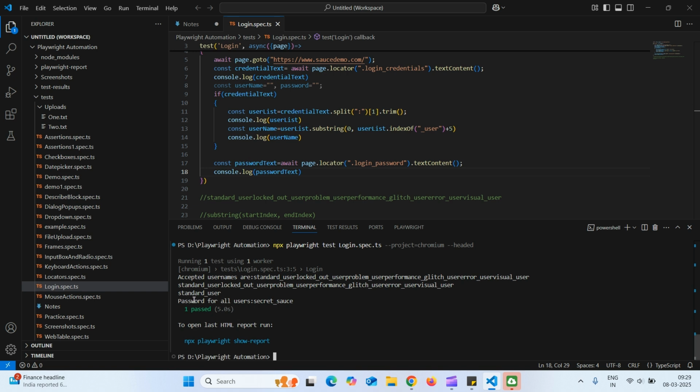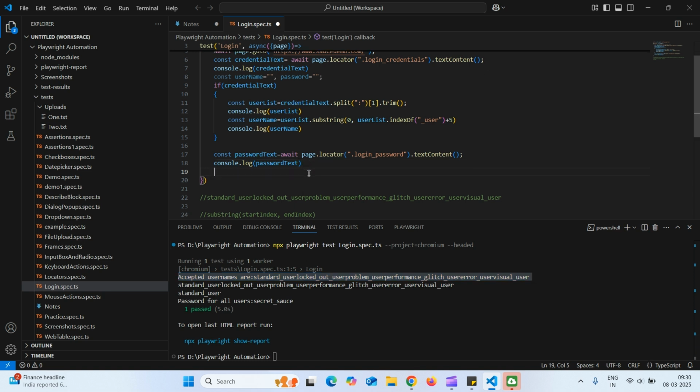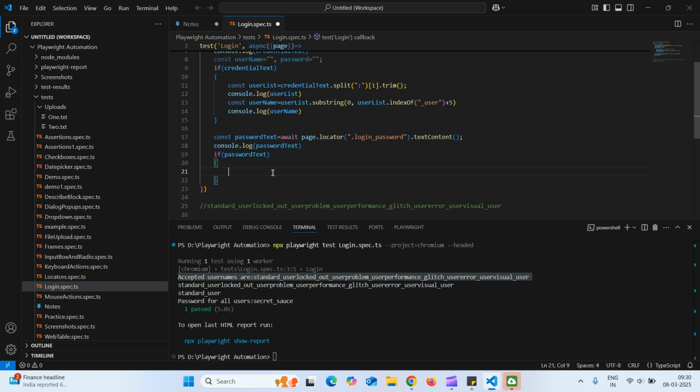So the password text is this one. Password for all users colon secret sauce. So we want only secret sauce. Correct? So what we need to do, as usual, we have to apply the split method the way we applied for the first one. So we'll use an if block. If passwordText, meaning if there is a value in the password text, then go inside the if block and apply split.